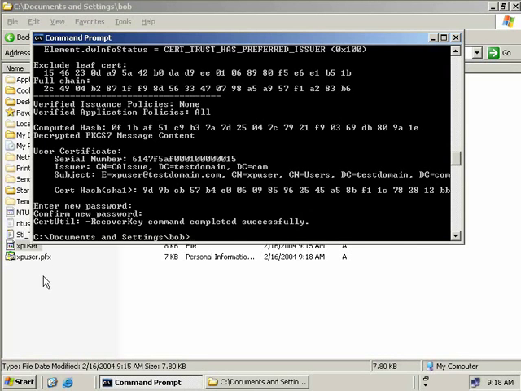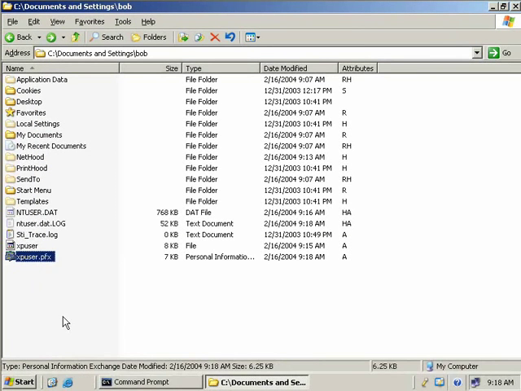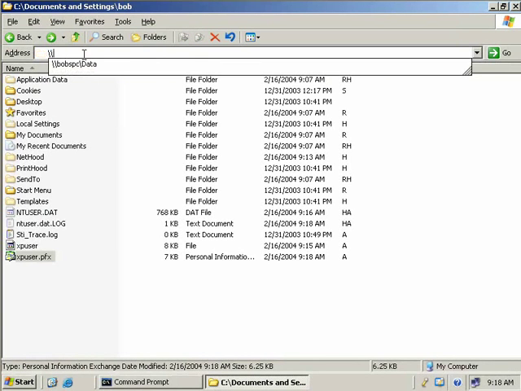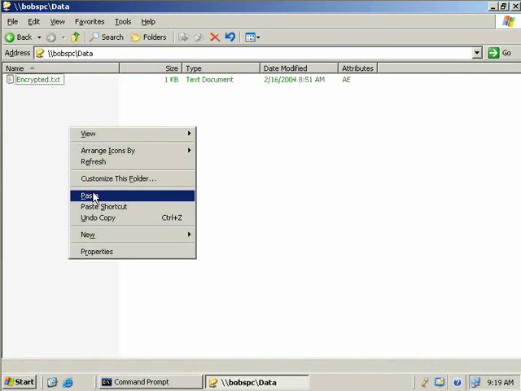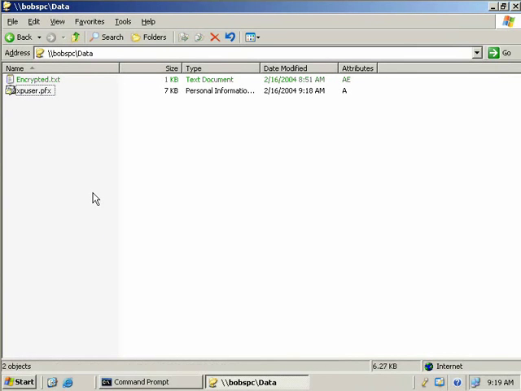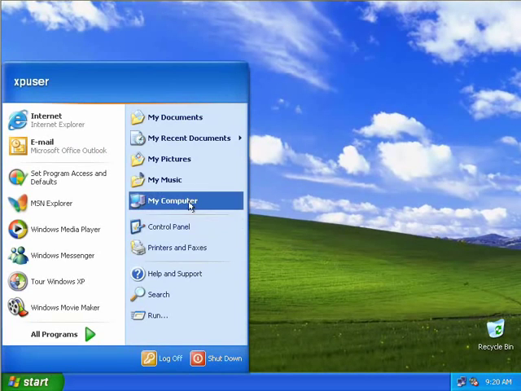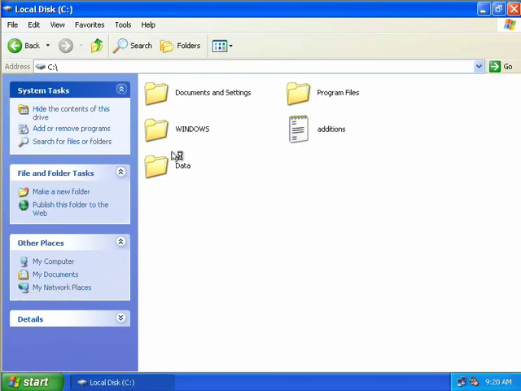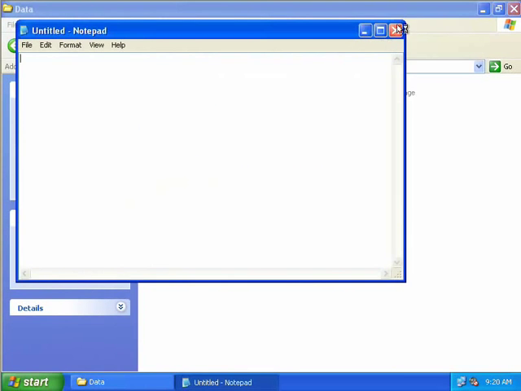So now what we need to do is we'll right click and select copy. And now we'll just go back to the share we created on Bob's PC, and just paste this PFX file we've just created right in there. Okay, and now we'll just switch back to XP user's machine. Okay, so here we are back on XP user's machine, and we'll open up my computer and browse to his data share, and again if we double click on this file we can see access is denied.